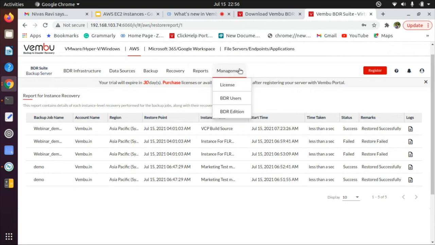And when you talk about management, when you have to do a license check or manage BDI users or editions, you'll be able to modify this. And yes, here I'm just completing my demonstration.